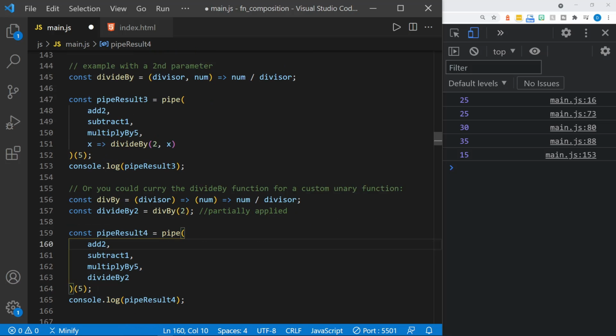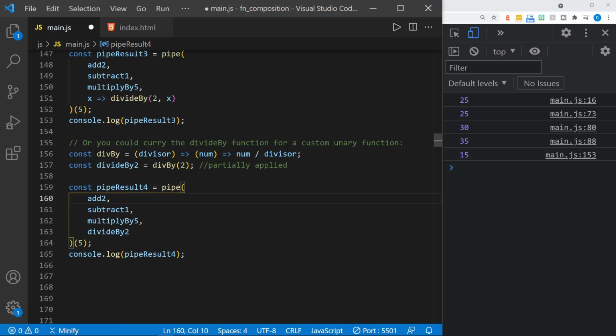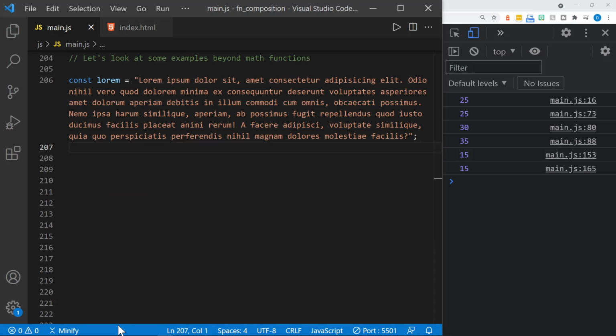By doing that, let's look at this pipe result here, and you can see now we just put divide by 2 and it works as all the other unary functions. Once again, I call it with 5 immediately afterwards, so we're immediately invoking this, and I'll go ahead and log this to the console. Let's look at some other simple examples that are not math functions.